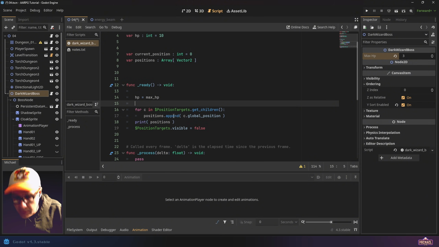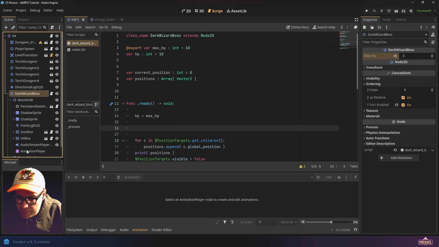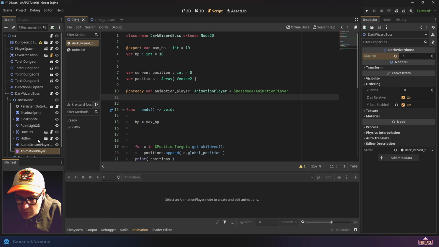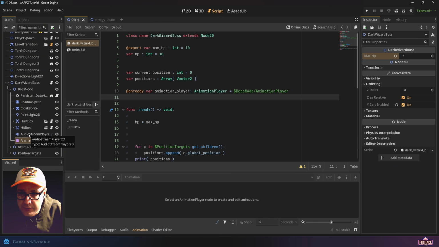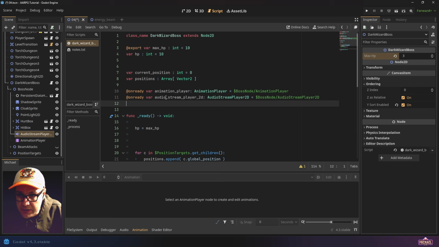And then I want to grab a few things. We've got a lot of different pieces of this boss that we're going to need to have access to. Let's get a couple of them right now that we're going to use pretty soon. Obviously, we've got an animation player. So I'm going to hold and then press Control to drag and drop that in there. We also want to get this audio stream player 2D, and I'm going to rename this to audio.